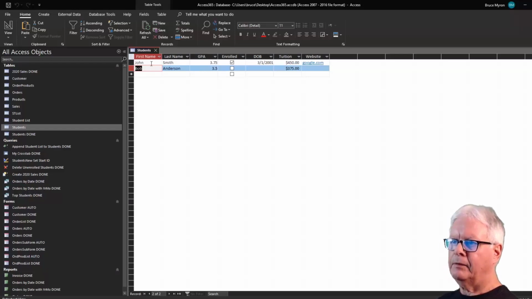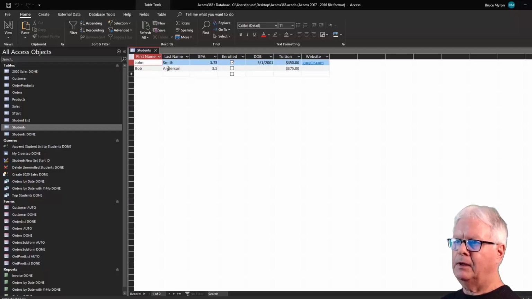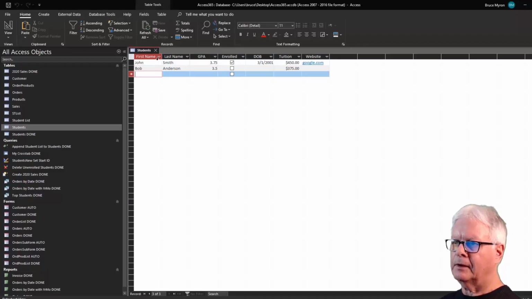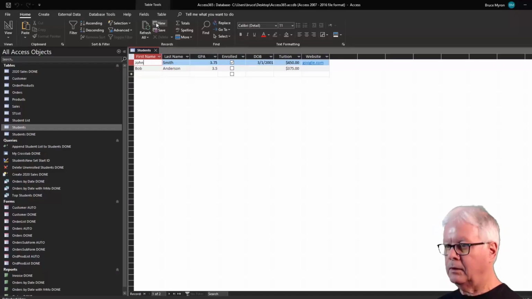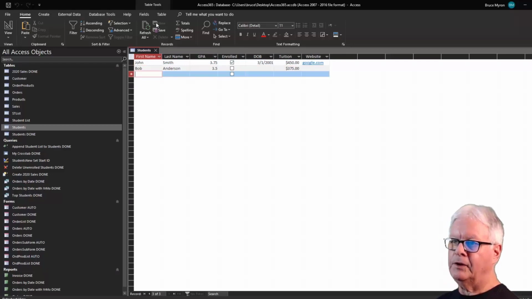If I was way up here and I didn't want to scroll down to the asterisk, there are two ways I could do that. I do not use the ribbon very much at all because there's a lot of movement keys I can use, but you could use this New. And notice in there it shows you the keyboard shortcut. Actually, let me highlight it again. There you go. It says Control plus, and I can do that too. Control plus, and it jumps down to the bottom.